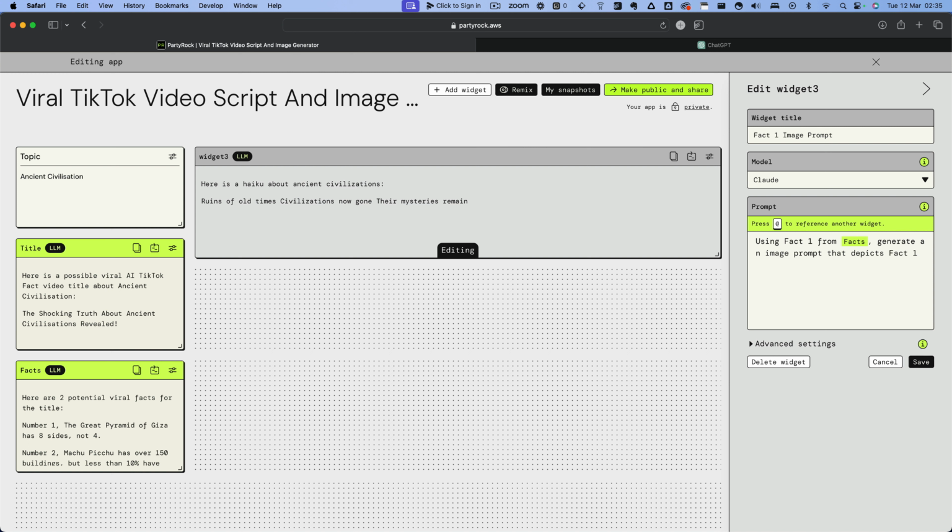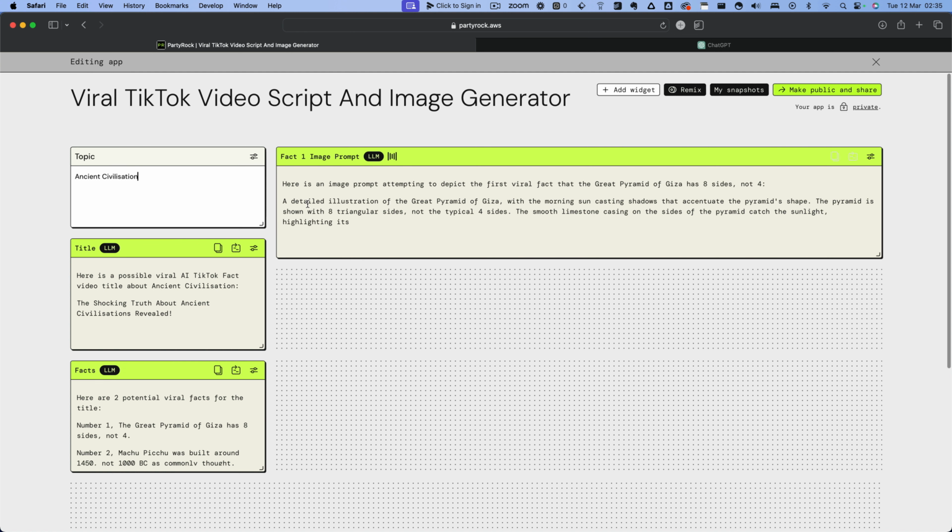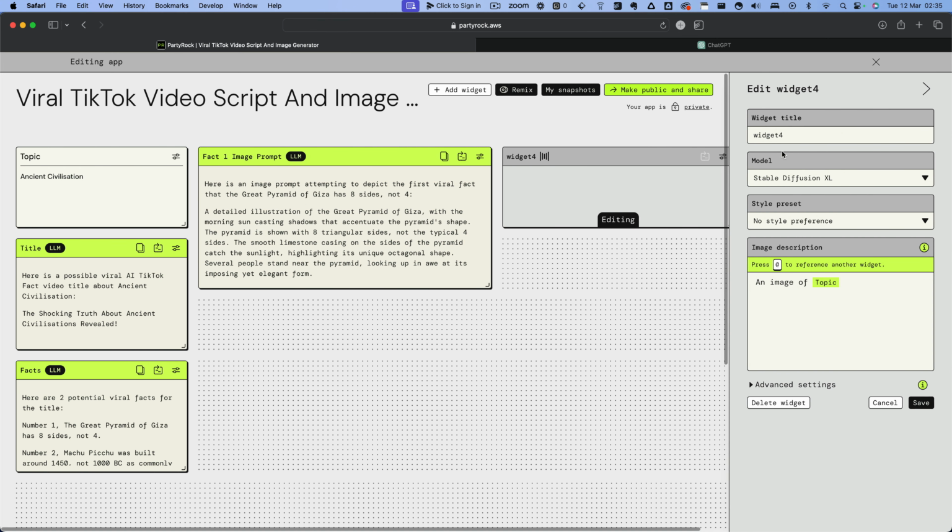So let's take a look. Again, we've got to redo this, and it will go through ancient civilization, shocking truth. Okay, now it picked up fact1 there. So that's to depict the viral fact. So you see there it'll come out with the prompt, right? Then here on the right-hand side, what you can do is the image generation.